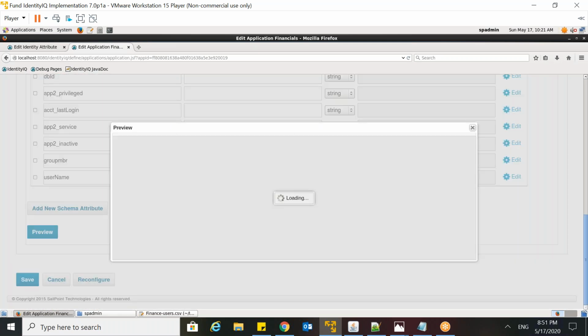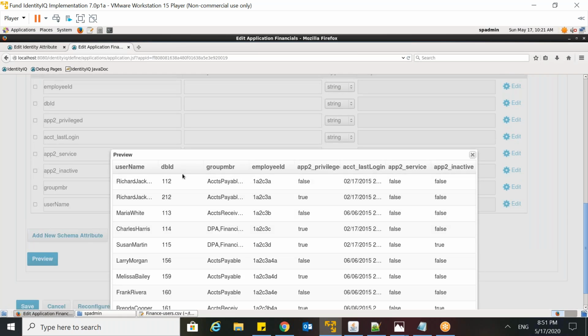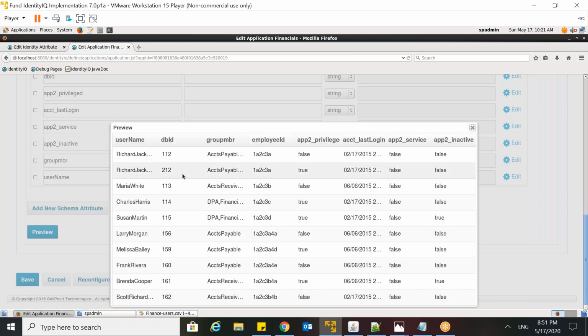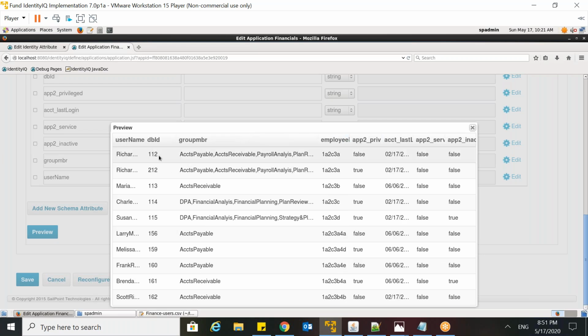When I do the preview over here, you could see that this preview, without actually aggregating the data, helps you simulate based on your configuration. I could see that group member is now getting merged. For every unique DB ID, which is my index column, I could see that my data is now getting merged. So we could define merging to merge the data as it is being read from the target application.